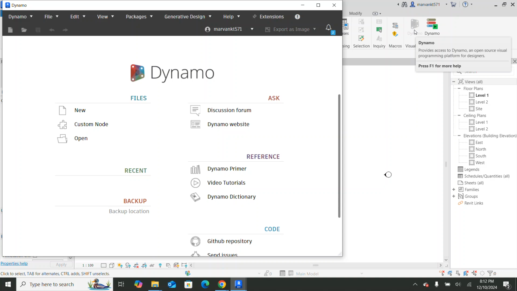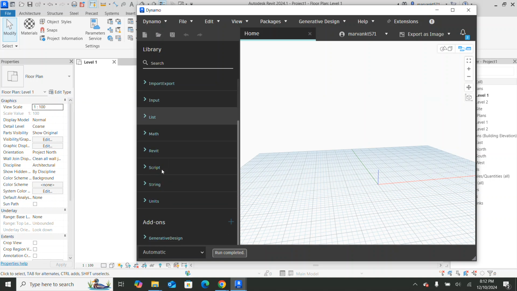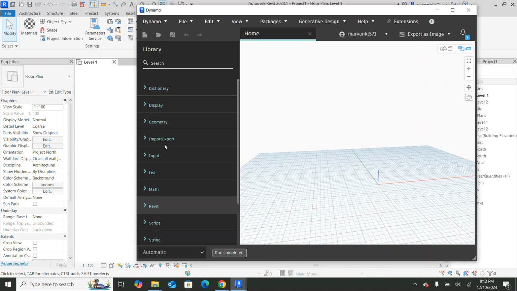Anyway, now we'll discuss the basics of Dynamo. When you open it, you can see Dynamo here, then you go to New, and you can see your Dynamo screen over here. You can see so many nodes. These are all the default nodes, and we can install more. Same as plugins in software, you can add many add-ons over here. Later you can use those add-ons also, but currently we will go with this one.